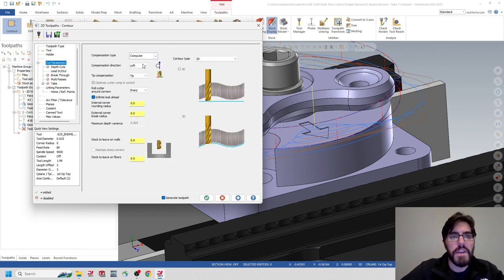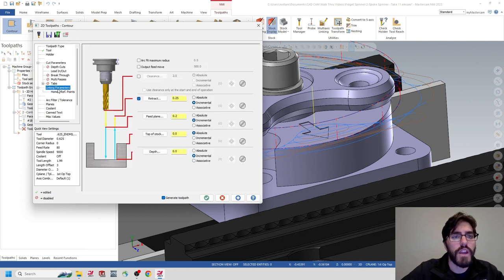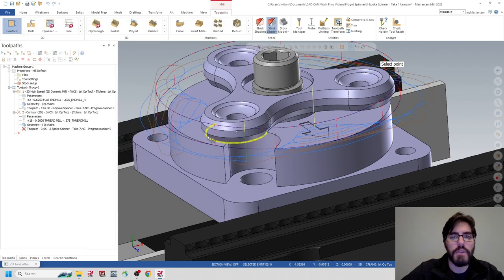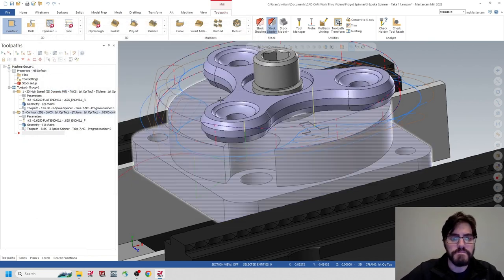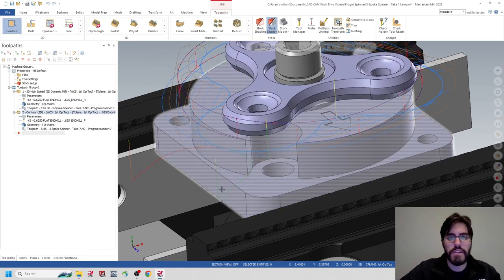Cut parameters, everything looks good. There's nothing on the walls, nothing on the floors. We're going to come down here to linking parameters. We're just going to change this all to absolute, absolute, absolute, and absolute. Top of stock, we're going to leave that at 0. And then the depth, we're going to use the same value that we did before with a negative 0.3125. And I'm going to hit the enter key. All right, so it looks like we got a good lead in, lead out.